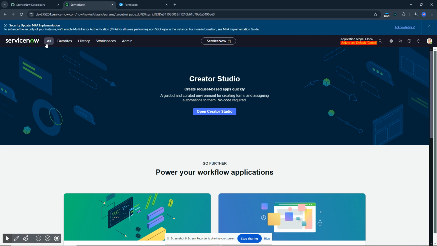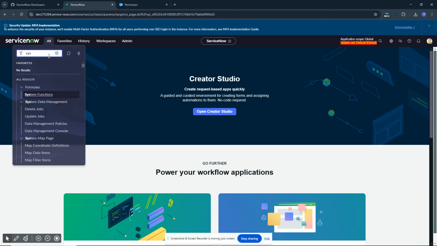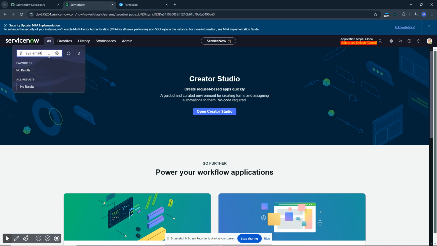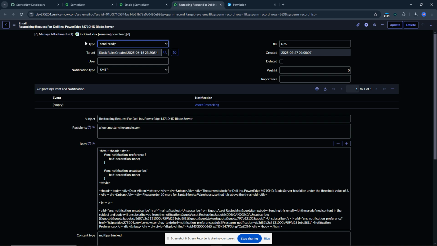Now, let me first navigate you to an email record which is going to have an attachment. Just in the filter navigator, search with the name sys_email.list. It's a shortcut if you would like to open the email data. I'll just open the first initial record, which is going to have an attachment. Okay, it has an Excel report, for example, an Excel attachment.